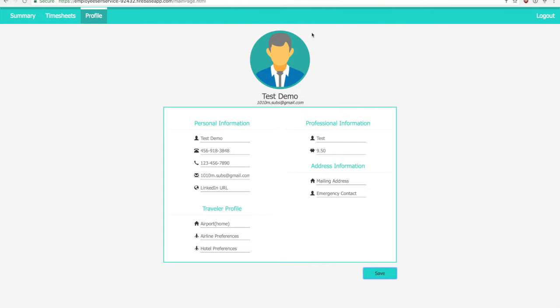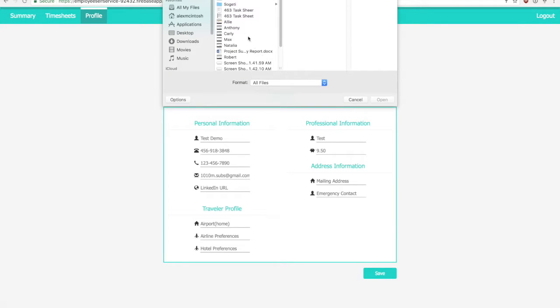So coming back here, you can also upload an image to your profile. Once you hit this icon, you can go through your files to upload a photo, and then those too will be added into Firebase.